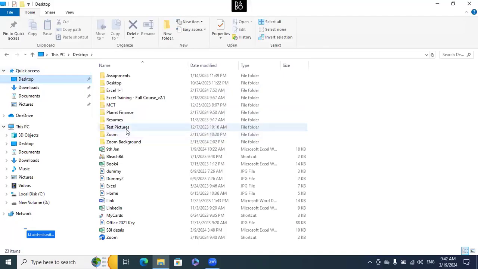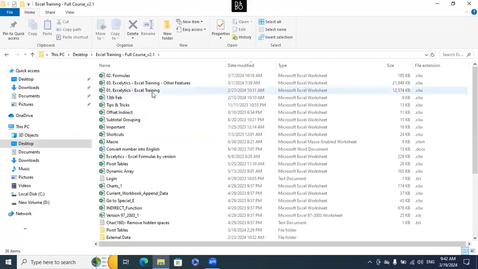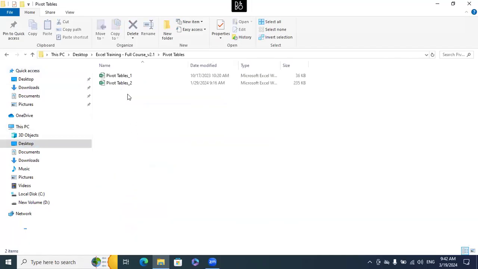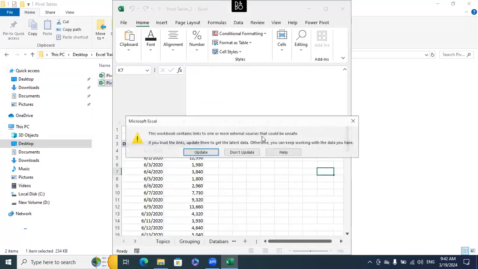In your study material, you will find this folder, Excel training. Under Excel training, you will find pivot tables. The pivot tables we discussed yesterday, pivot table one. Now, today we'll discuss pivot table two. It is a little bit advanced.